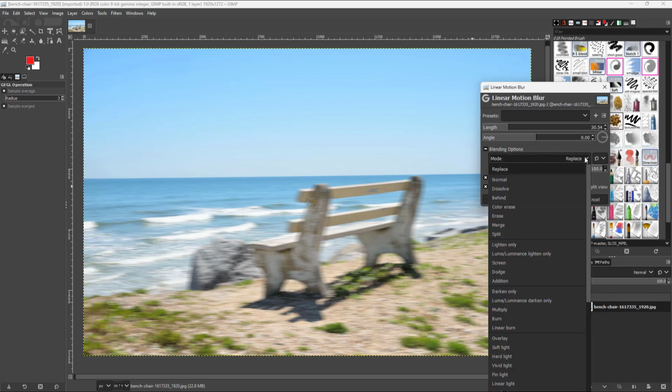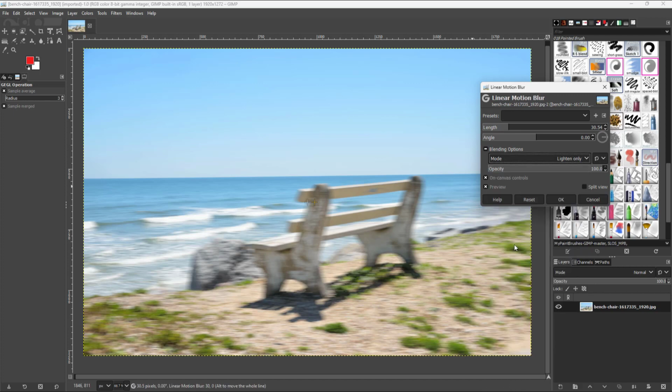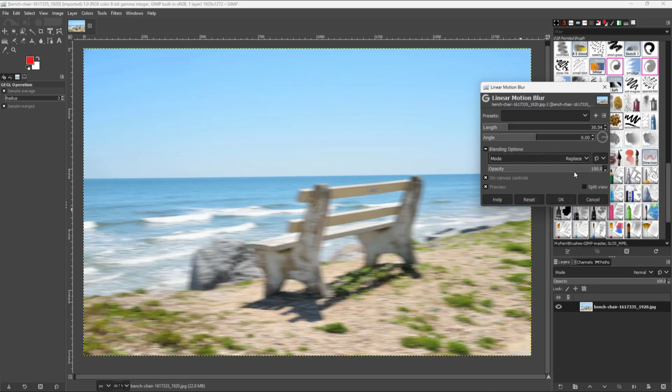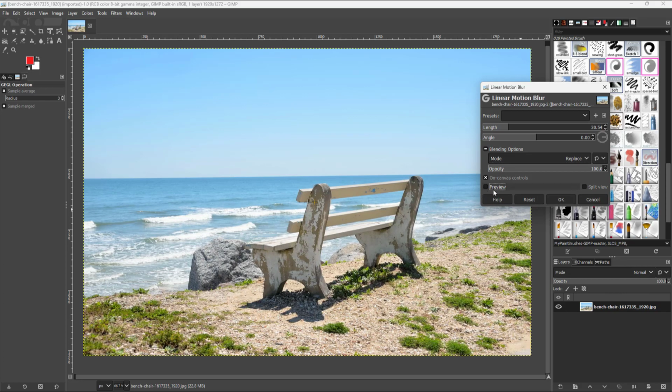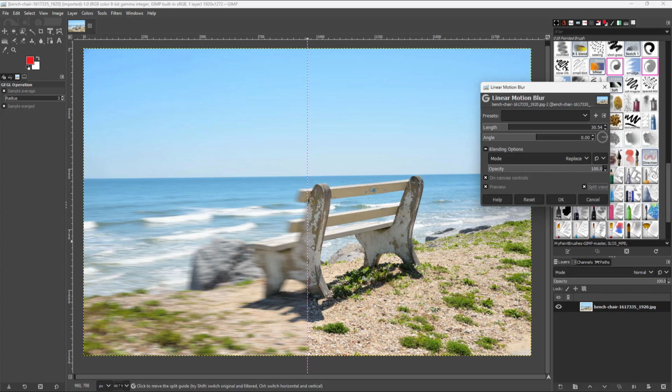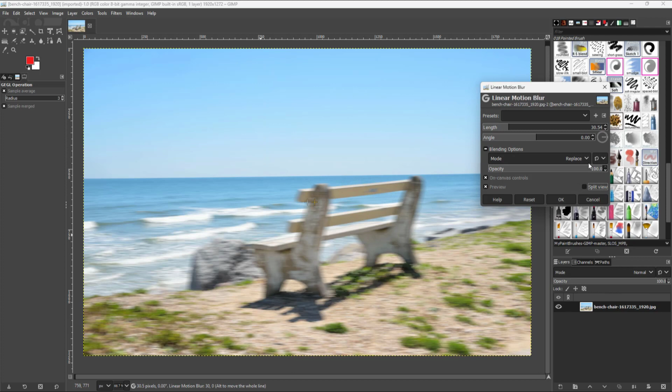Over here, let's say for example, you can apply the blending modes. Like you can choose Lighten only and so forth, and then it blends with the original image that you have. Over here you can see the preview. You can turn it on and off, or you can go to the split view, where you can see the before and after, and disable this as well.